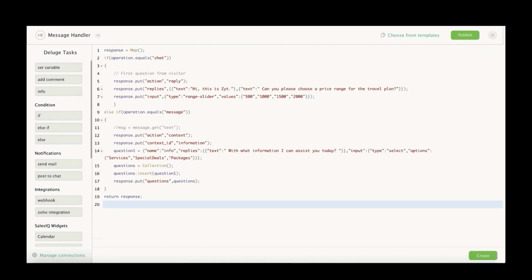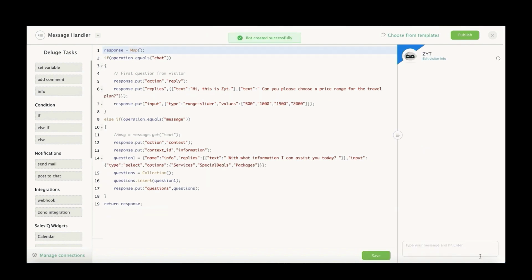And now, I'm pasting the code for my custom message handler, and then I click on Save, and the handler will be saved. Now I'll show you how this works. When I initiate a conversation, my message will be replied to by the bot. And thus, I can continue having a conversation with the bot and clear all of my queries.